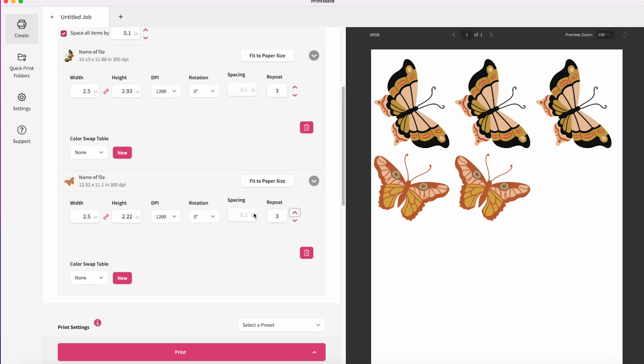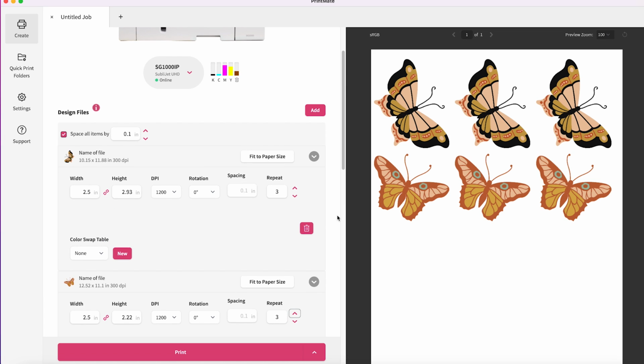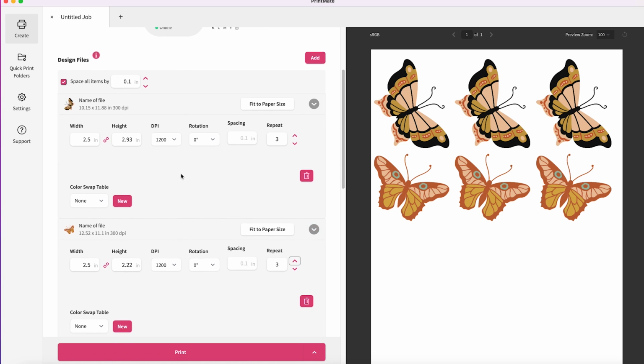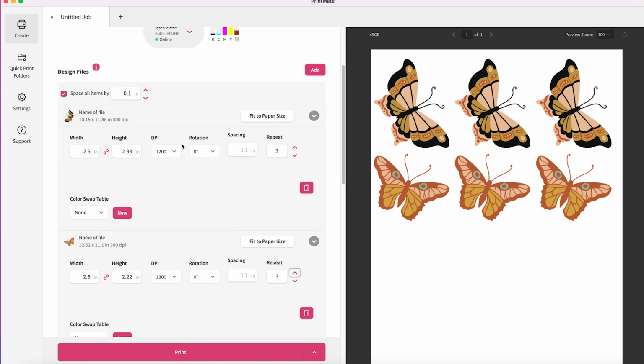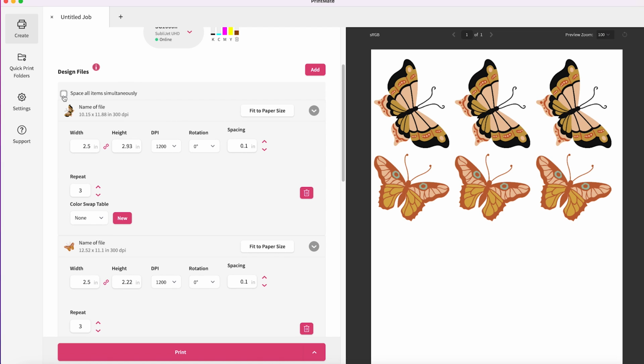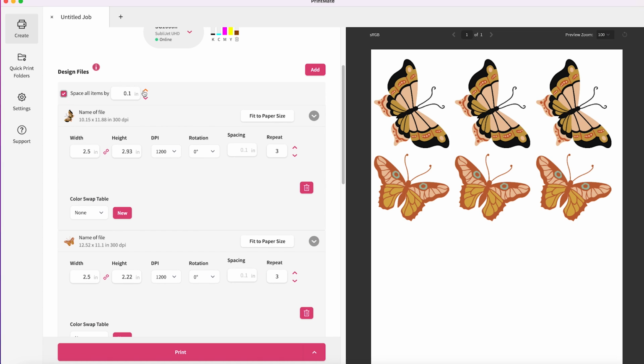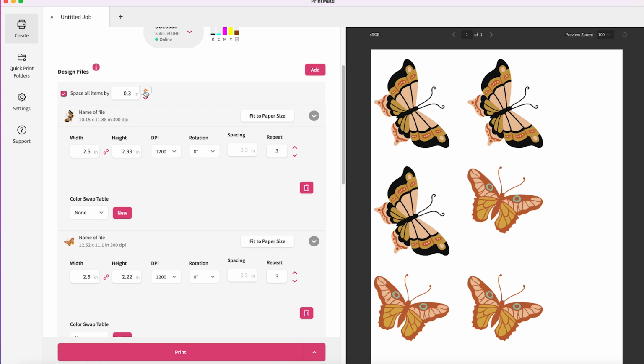Now, one thing you are noticing is you can either space individually, meaning I'm only adding space between these images, or I could do spacing for all. Now, these are grayed out because this is checked. If I were to check this, now it is going to put the same spacing on all of the items. Normally, you would need the same spacing, but maybe you're doing different projects on the same page.